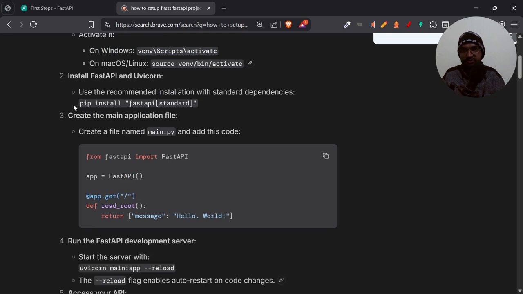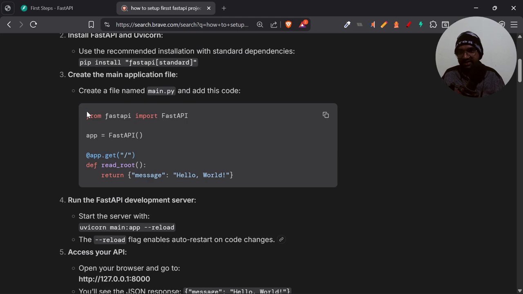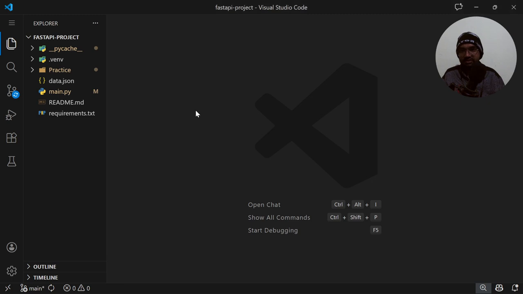Next we need to install the FastAPI package, which will allow us to create our endpoint using FastAPI. To install, you can simply use the pip install fastapi command. If you use the standard option, it is not required, but it will install all the standard dependencies recommended by FastAPI. After this, you can create an endpoint like this. But before that, we need to create a main.py file. As you can see here in my code, I have created this main.py file.